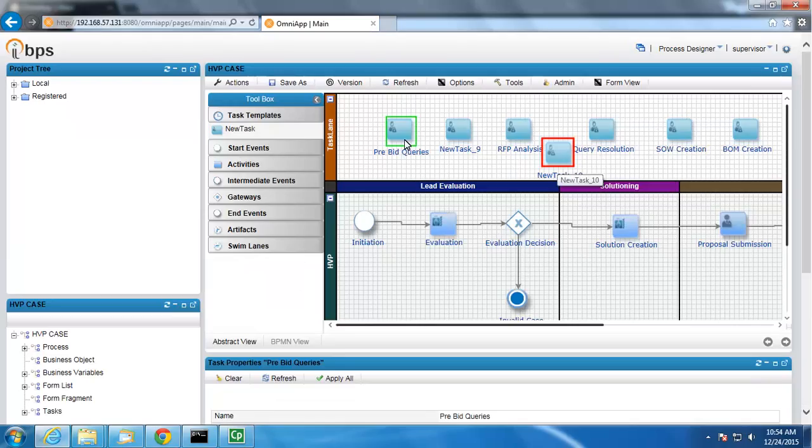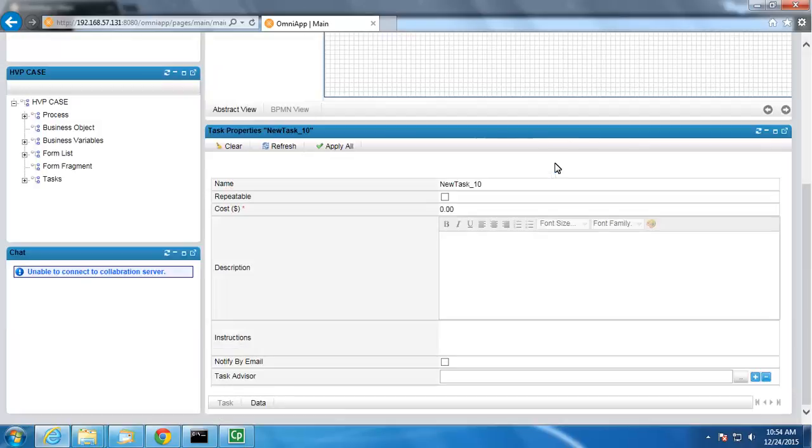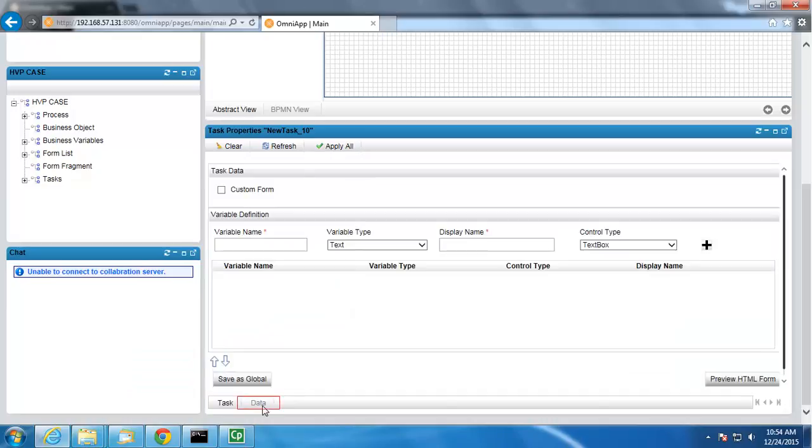Now, to define task data and variable name for the newly added task, double-click on the task. Again, the properties of the task appears. Select the Data tab. The Data tab allows user to define task data and variable definition. Check in the Custom Form checkbox if you want to design a custom form for the task in Form Builder. Use Upload Form button to upload pre-designed NG form to the task. Or, use Add/Edit Form button to create or edit NG form.